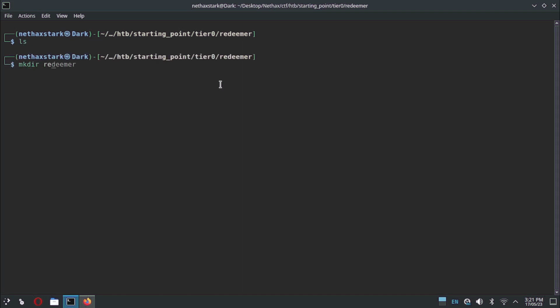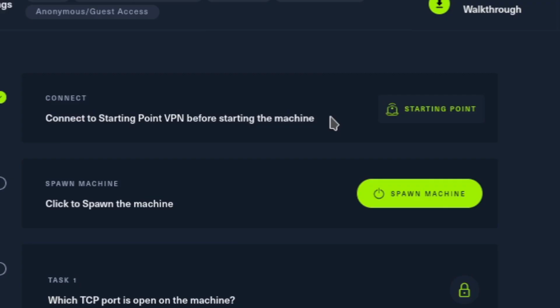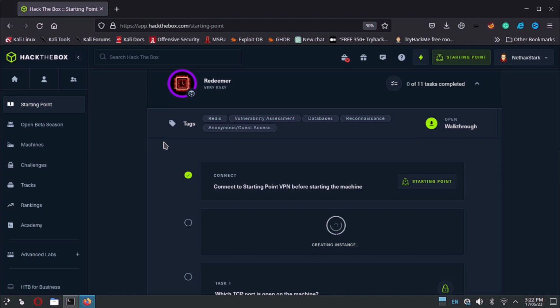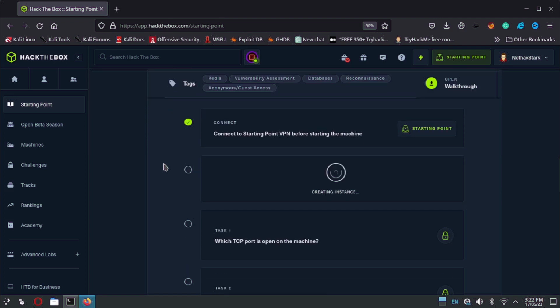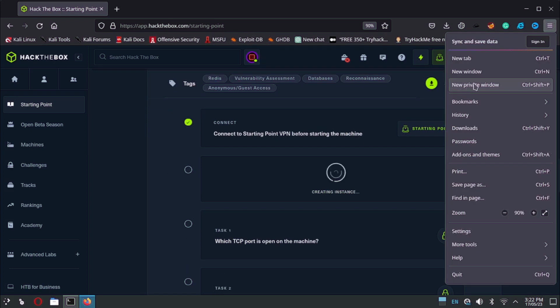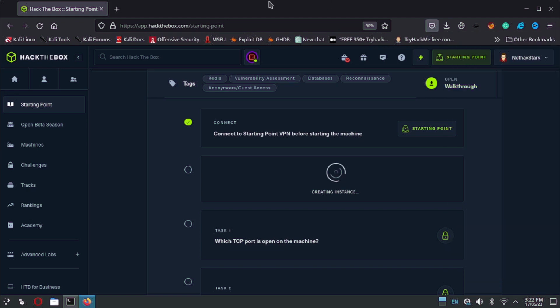So let's start. First of all, you have to make a directory. So make directory Redeemer. I already created the directory, so in the directory we will start our nmap scan. First of all, we also have to spawn the machine, so I have started that machine. Let's see when it will start. Or first of all, let me go to the new private window.